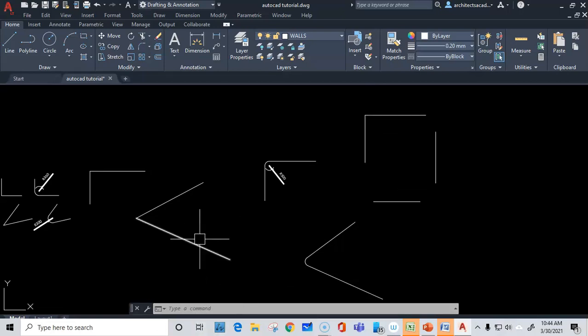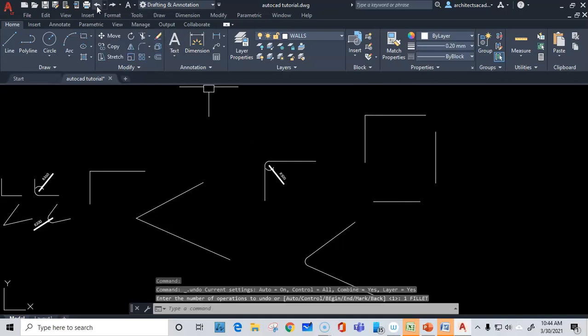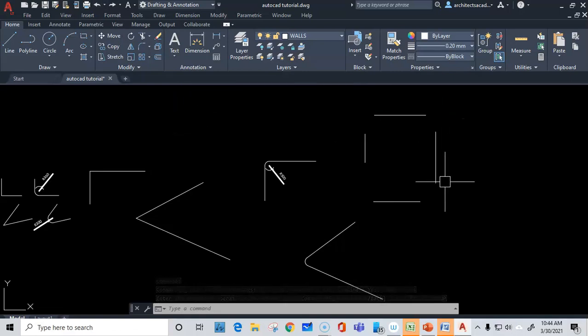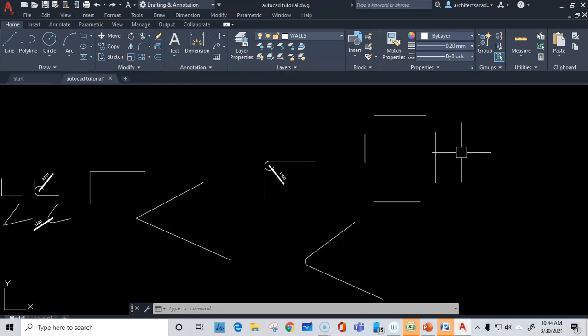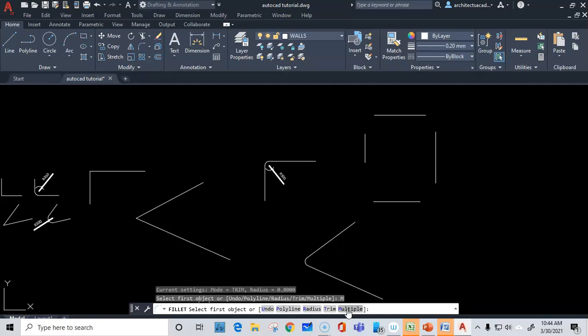Now you don't want this to happen. You want to do the filleting for all these objects in one single command. So how will we do that? Let me just undo this a little bit so that I come back to this original thing. Now I will try to fillet all these lines with a single command. For that I will go to my fillet command, and now in this you will see the options. In this you will see one option which is called multiple. So I will select this option.